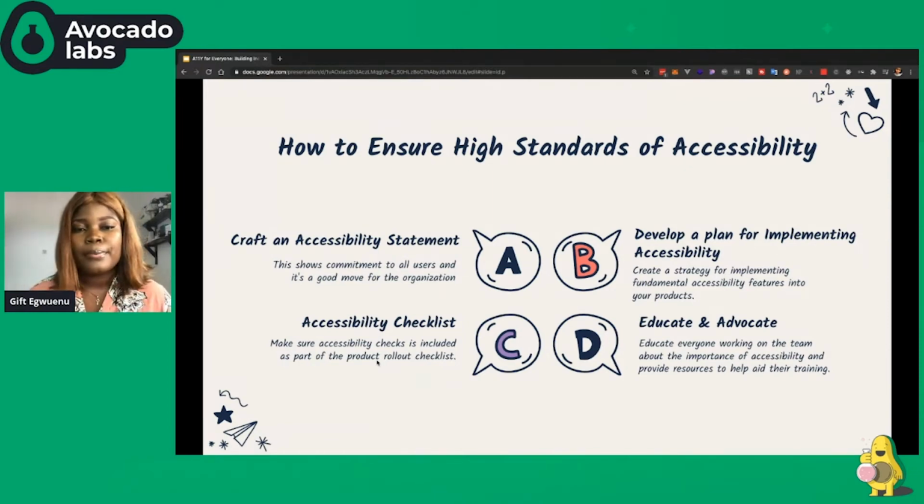Then you should develop a plan for implementing accessibility. It's not just saying I'm going to implement accessibility. You just keep saying you're going to do it, or you just keep it at the end of your to-do list, and you go on to ship your application, and then you forget to implement it. It shouldn't be that way. Accessibility should be part of the development process. So create a strategy for implementing fundamental accessibility features into your products.